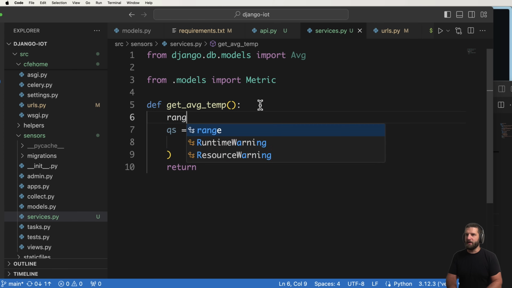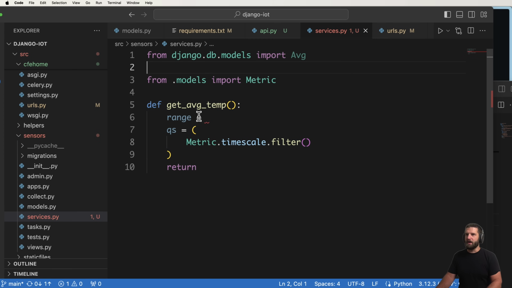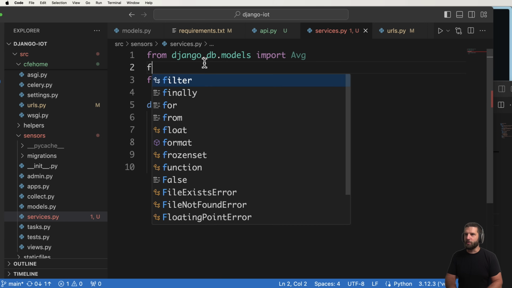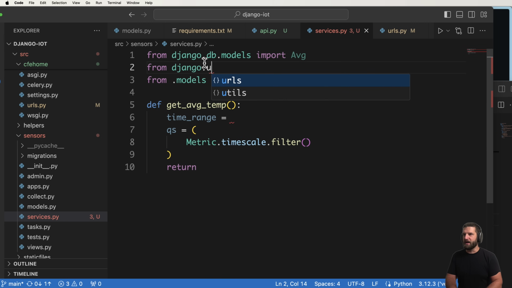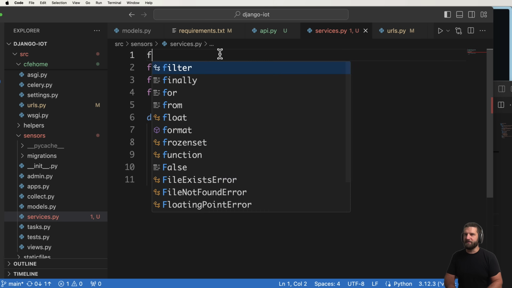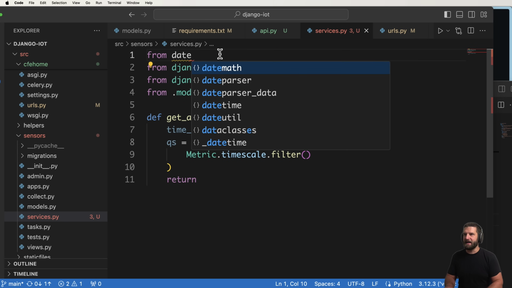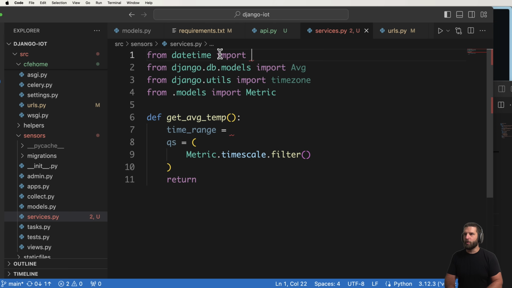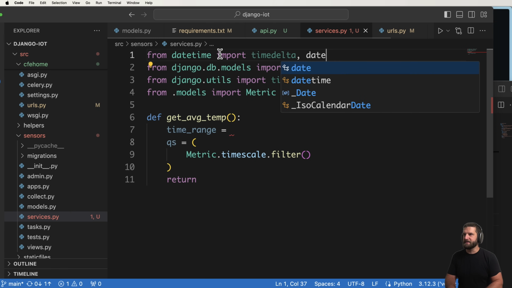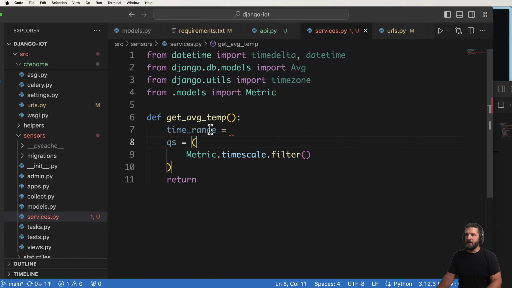The range itself, I'll give a range. We'll call this our time range. The range I want is going to be from django.utils, we're going to import timezone. Then I'll also import a few things from datetime. We're going to import timedelta and maybe datetime as well. Okay, so we've got our time range here. This is going to be fairly straightforward. It's going to be now.